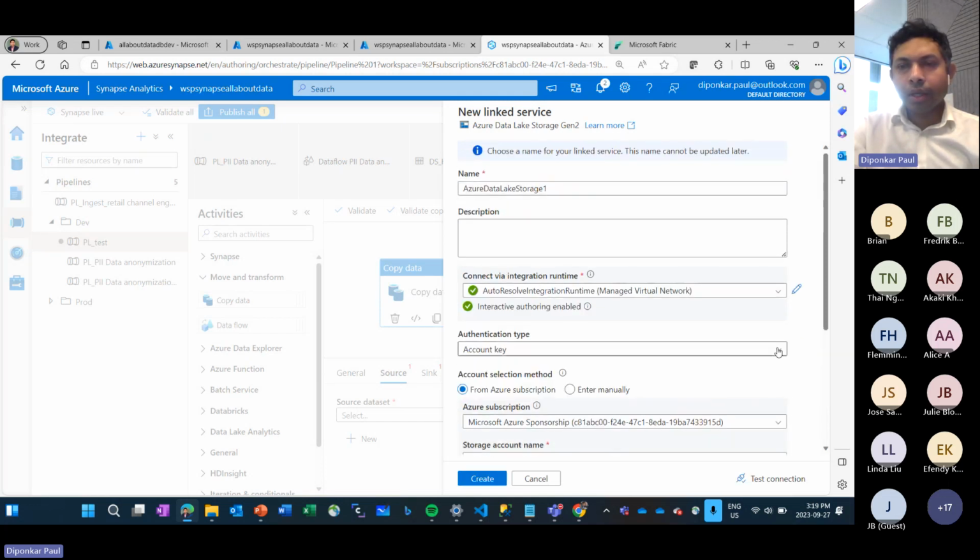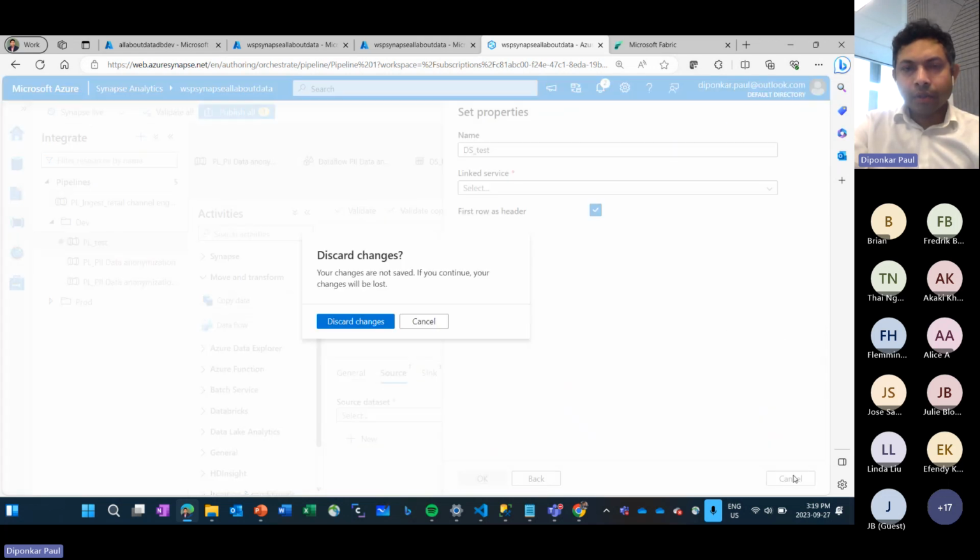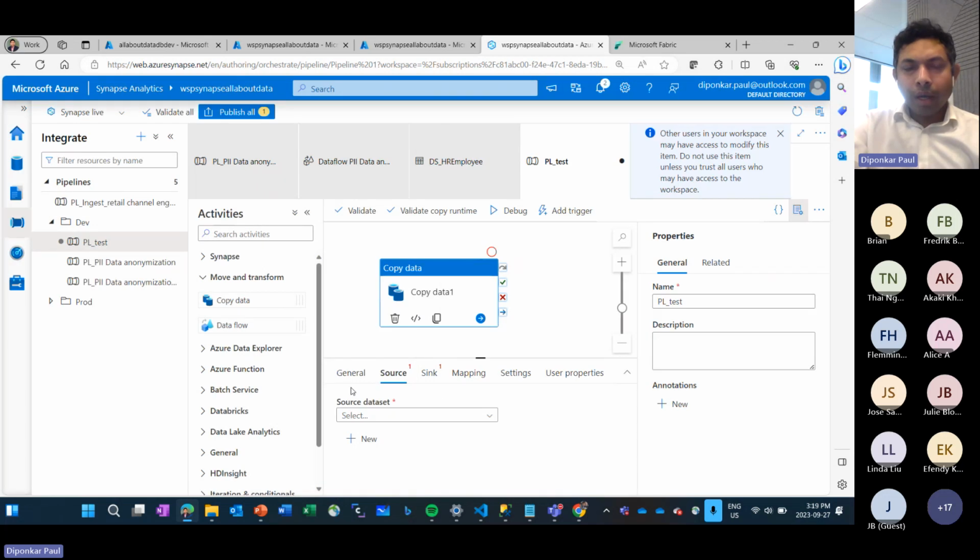So as soon as I tell it and hit the test connection and create it, the linked service will be created. And then that's the source. You do it. I'll just discard it because I have already built this for you. And similarly, you also have to do the sync. And when you're done, you run it, and the data is going to move from one place to another.